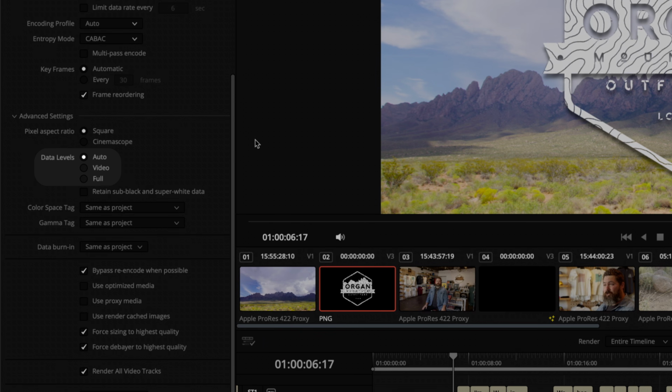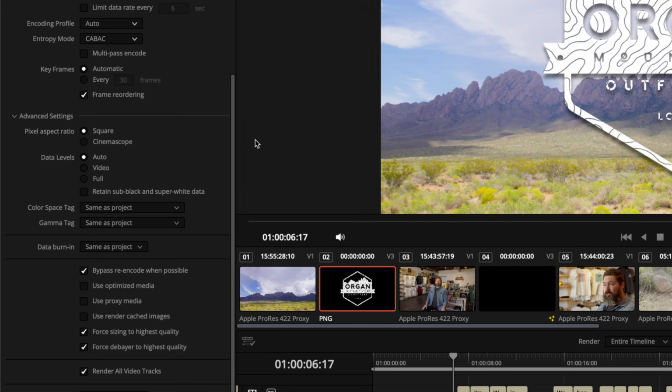Data levels is set to auto by default. This means your video will use the right brightness range for whatever format you picked. This is usually what you want. If you choose video or full instead, all of your clips will use that specific brightness range no matter what.